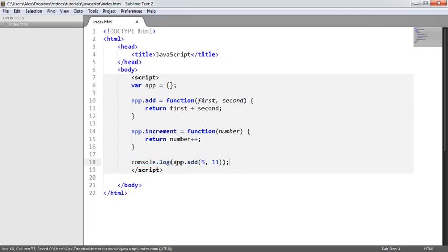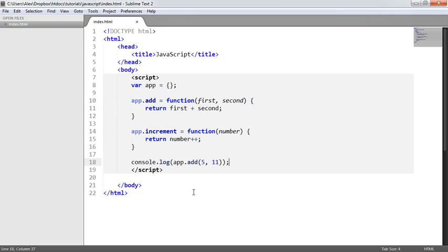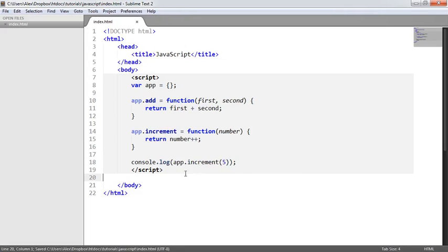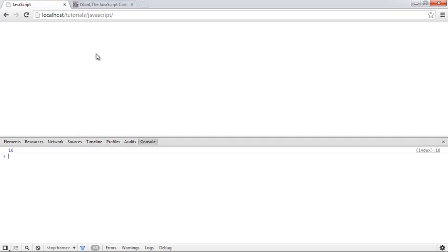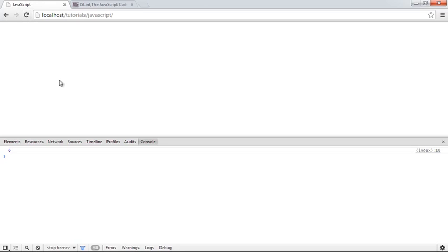So if we go ahead and see what this looks like in the browser, you can see that we get the result 16 returned. This is from adding 5 and 11 using the add method up here. If we were to use the increment method, we'll just demonstrate how that works. So let's pass 5 into there, and when we refresh, we should get 6 returned, but we want to return plus number, like so.